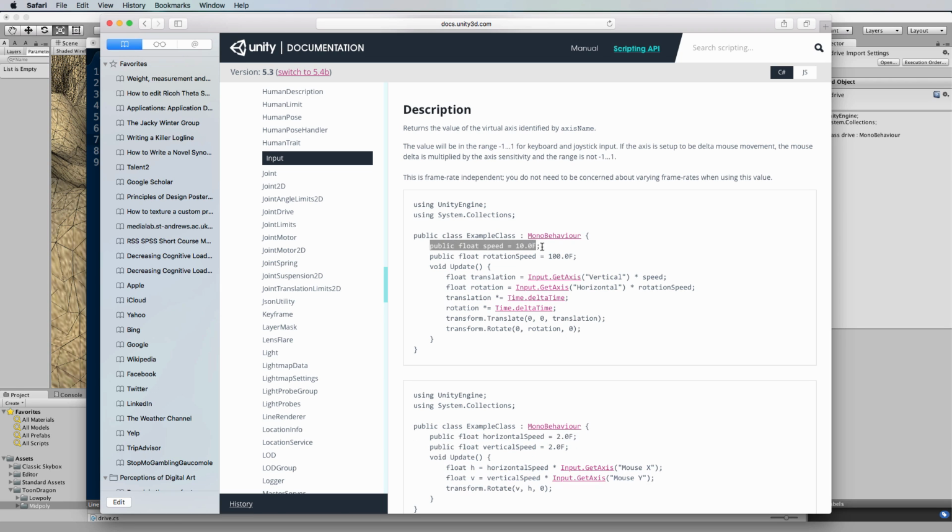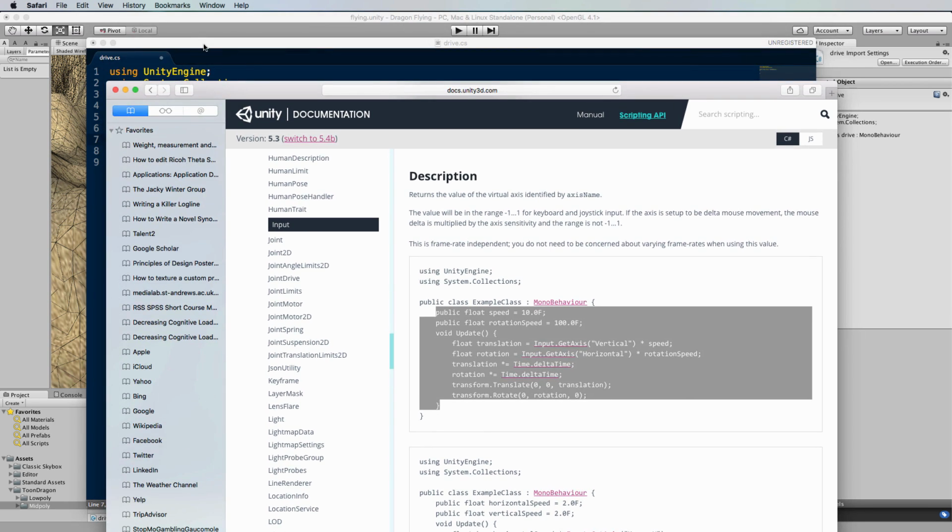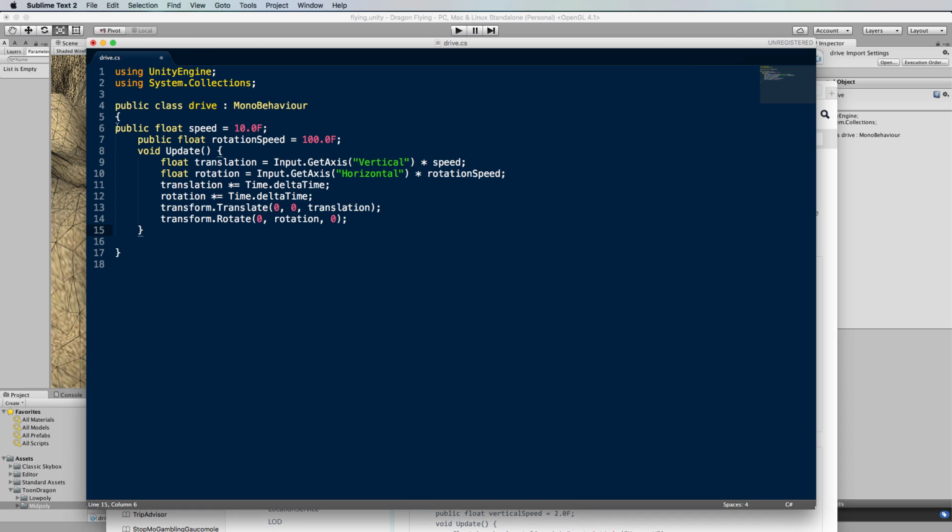Okay, so I'm going to copy the insides of this function out of here, and then I'm going to go back into my drive script and put them in here. So it's the exact same code. Now you'll see that it allows you to modify in the inspector the speed at which the character is moving forward and the rotation speed. That's how quickly it turns.